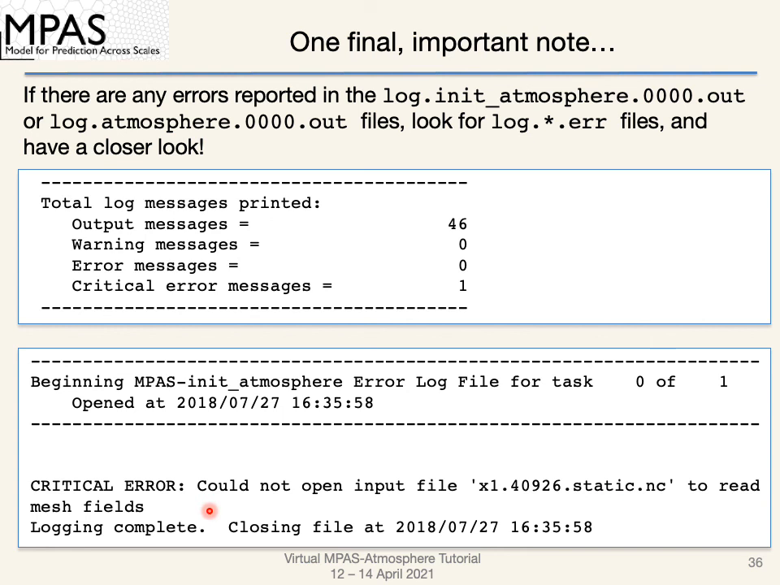And we can think about this for a second and say, what's going on? Why can't it read this file? In this case, it happens to be a typographical error. I meant to type 40962, but I typed 40926. But you can imagine that there will be other similar error messages that indicate to you what might have gone wrong or why the model might have stopped.